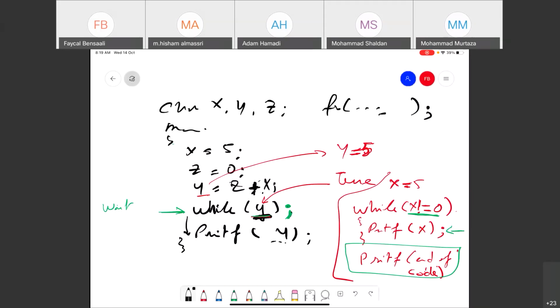Now I have a while y here, and y is always not zero, which means the condition is always true. I will stay inside the while, even if there are no statements to be executed when the condition is true. And we will be stuck forever. And this is what you told me here, right, in this code. This is true. So we execute the statement and then we stay again in the while loop. We stay in the while loop, right?